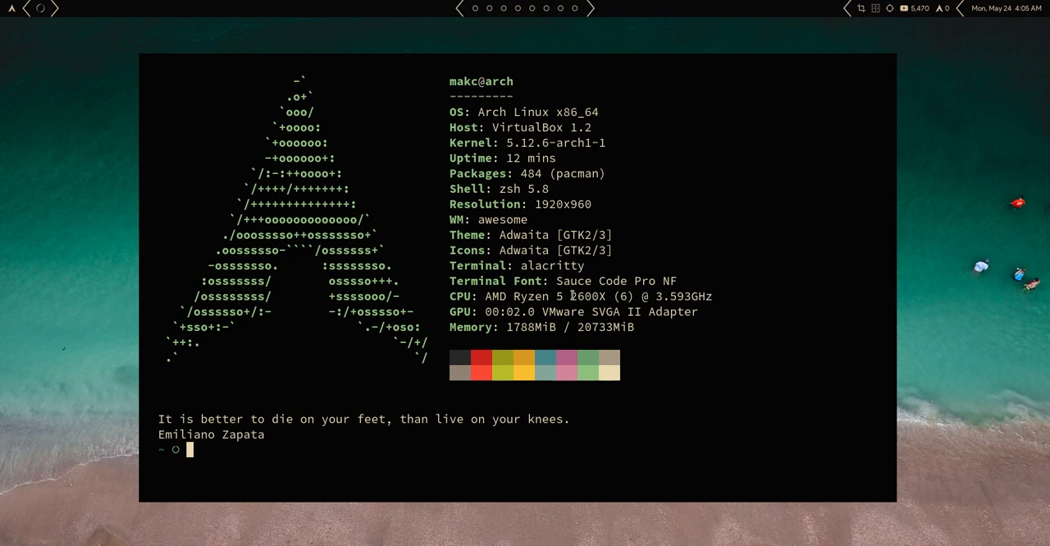It's 4 a.m. and I cannot sleep, so let's talk about login managers.